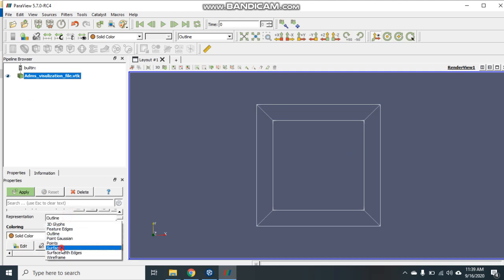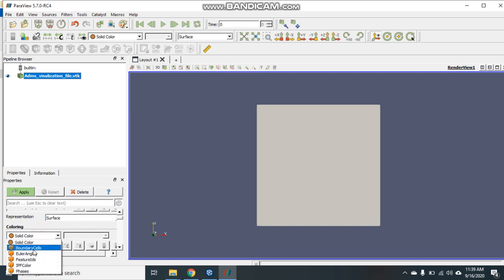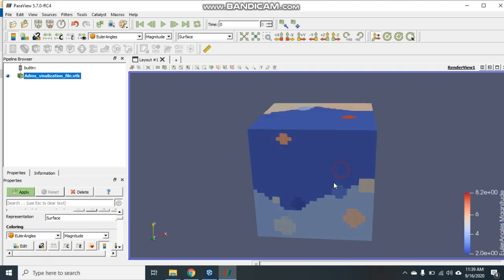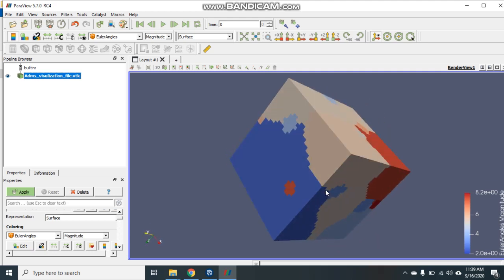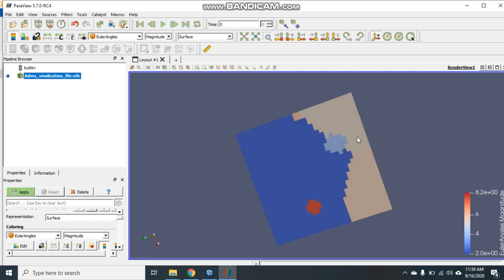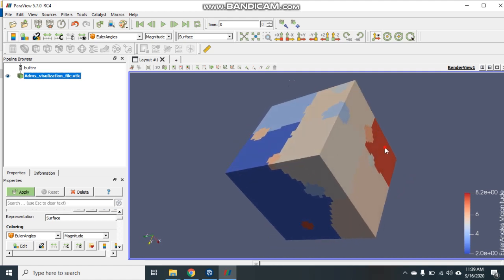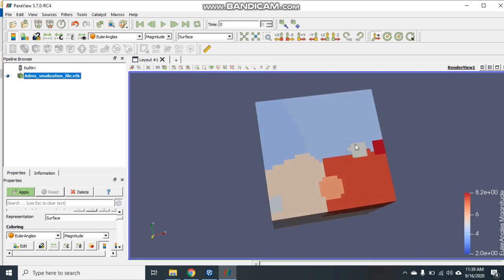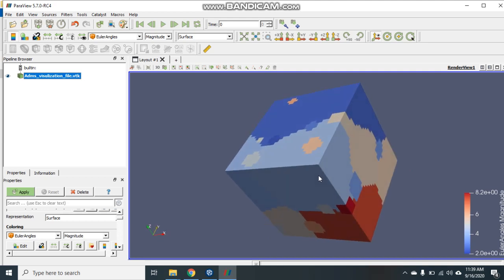You have to select surface, and these are the attributes which we have written in this file: boundary cell, Euler angles, feature IDs. Suppose we want to see the Euler angles, the orientations. These are the orientations of the microstructure that you have generated. Okay, the bigger grains are obviously the matrix, and the smaller grains are the precipitates or the second phase particles.